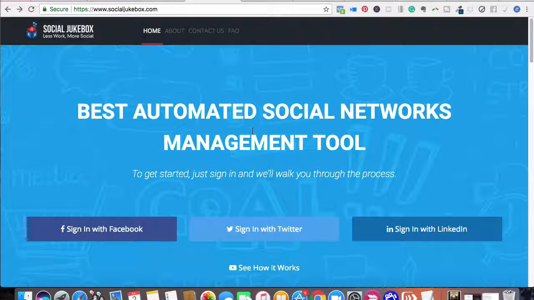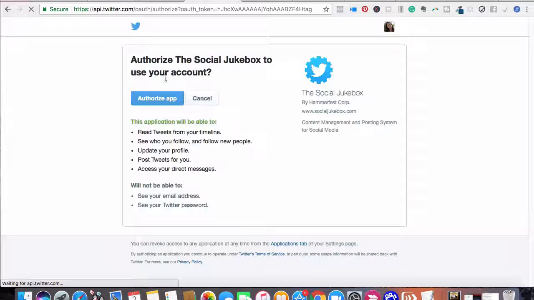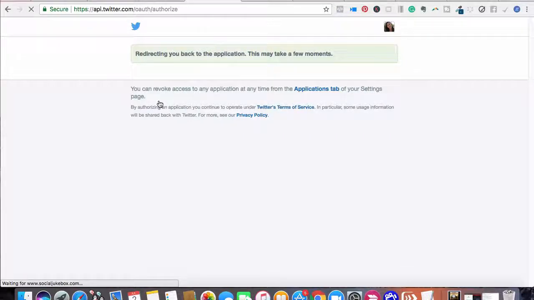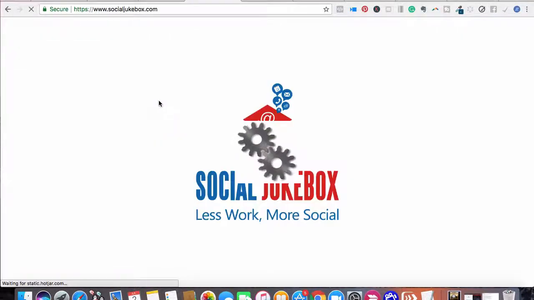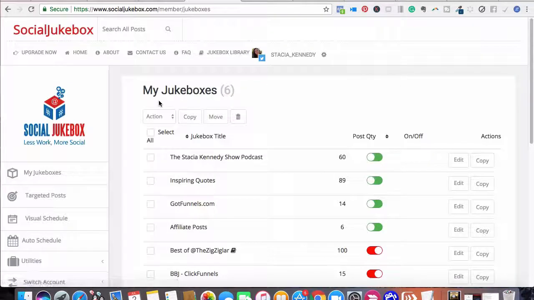So it's really awesome that you can set it to automatically post for you on Twitter. So I'm going to go ahead and use Twitter. And this is how I log into my SocialJukeBox with my Twitter account. As you can see, you can log in with other options as well.